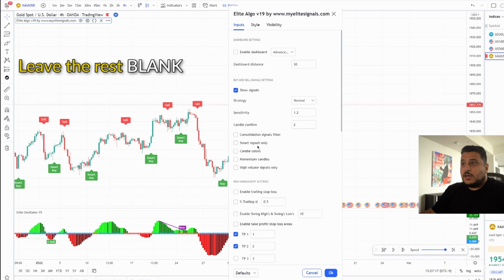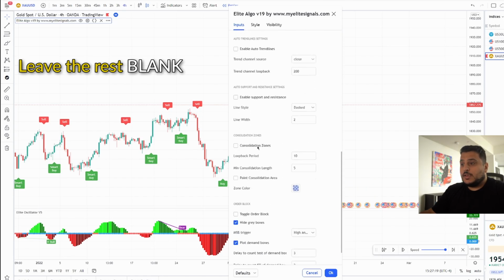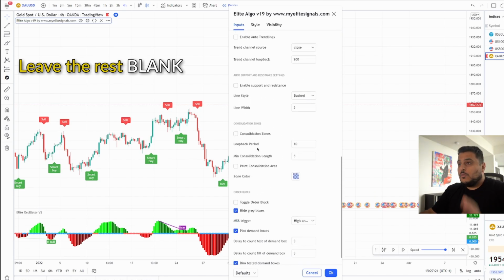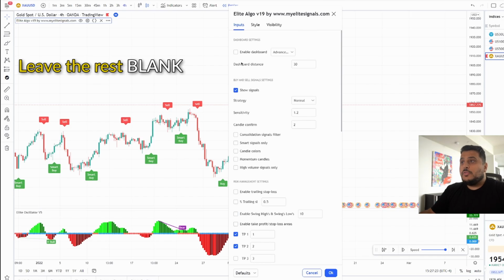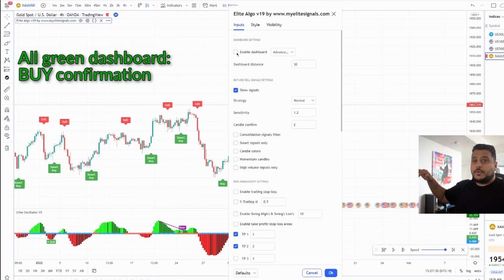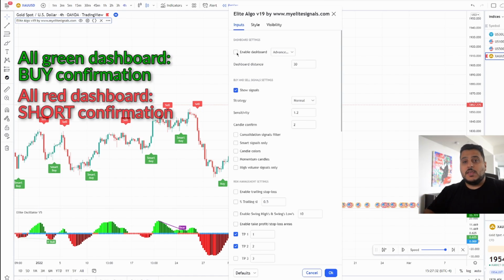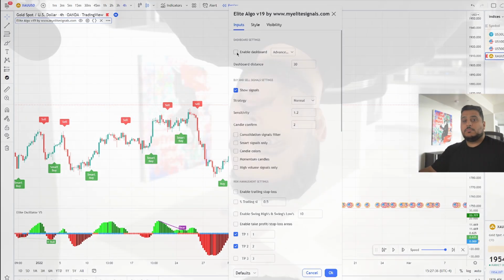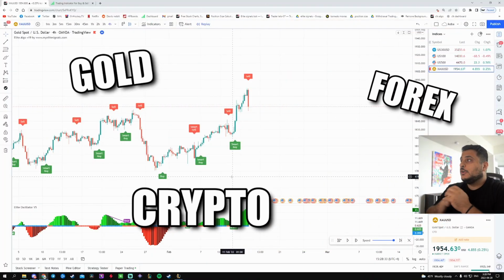Now, as for everything else, you just want to leave them completely blank, guys. You do not want to use anything else when it comes to trade with Elite Algo, other than maybe the dashboard. You can turn this on just to make sure that you're always trading with the trend. So if the dashboard is all green, only look for buys. If the dashboard is all red, only look for shorting opportunities. Very simple. Okay, so now let me show you guys some examples on how to use this strategy when trading gold, Forex, crypto, or whatever.